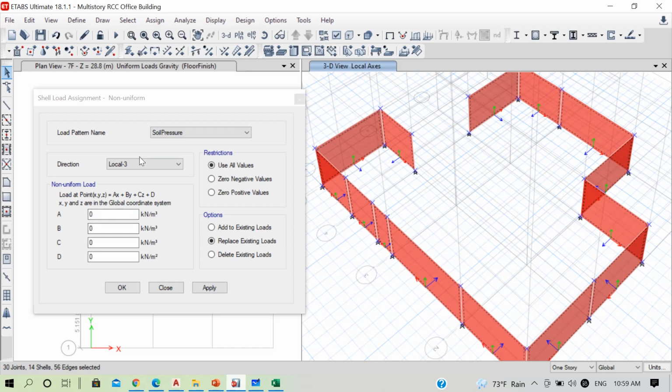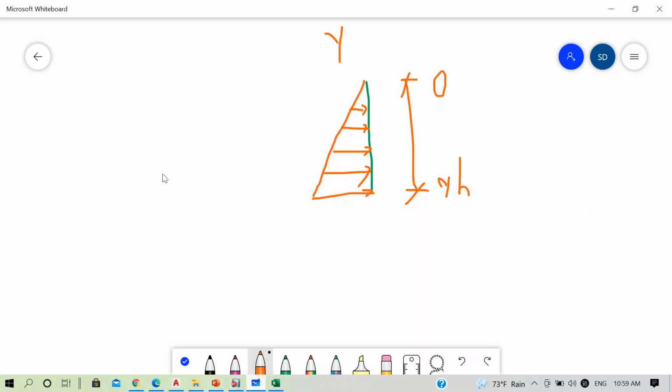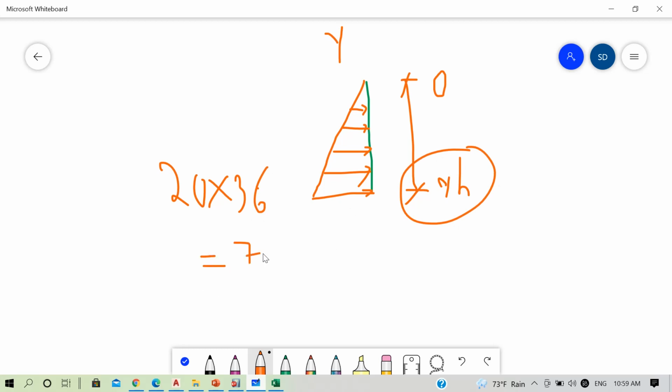Now we have the formula for non-uniform load: load at any point x, y, z is ax plus by plus cz plus d, and x, y, and z are in the global coordinate system. Now let us suppose that the unit weight of our swell is 20 and the height of our building is 3.6 meter. So the pressure here will be 20 into 3.6, which is 72 kilonewton per meter square.